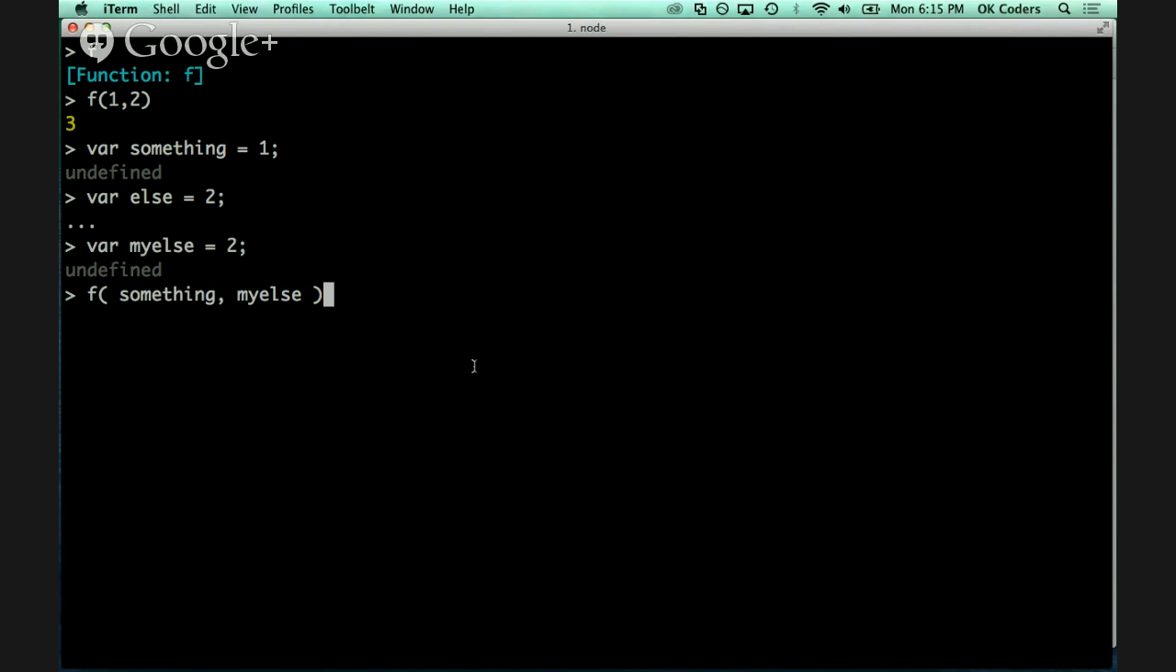But the gist of it is, when I call this function, before calling it, JavaScript is going to evaluate the first thing that's going to happen. It's going to work from the inside out, remember? So it's going to see something. It's going to evaluate something to 1, because that is its current value. It's going to see my else. It's going to evaluate my else to 2. And then it is going to call f with the values 1 and 2, right? And so we would get whatever f does. I don't remember. So probably, I think it was x times y plus 1. Is that right? So is that clear what's going on there?